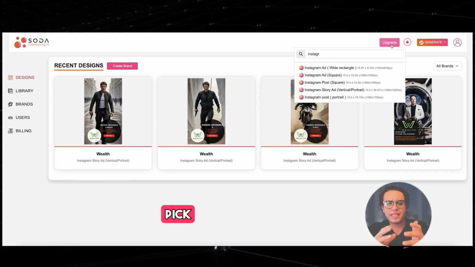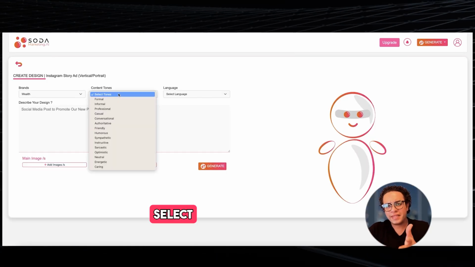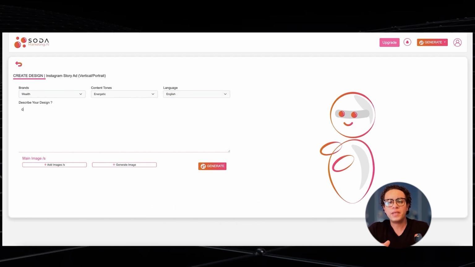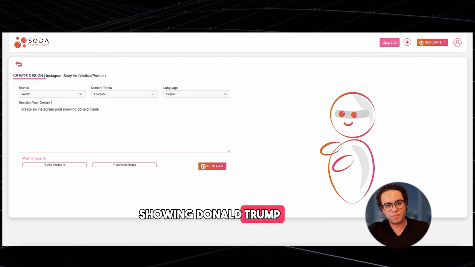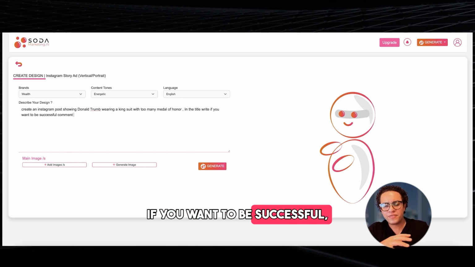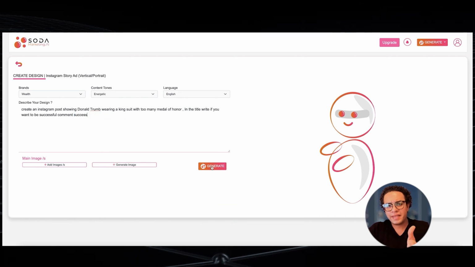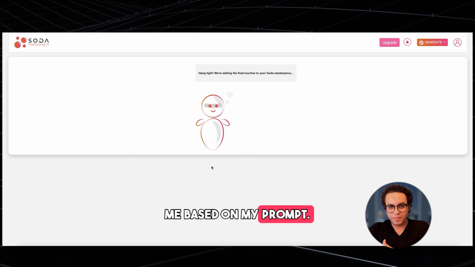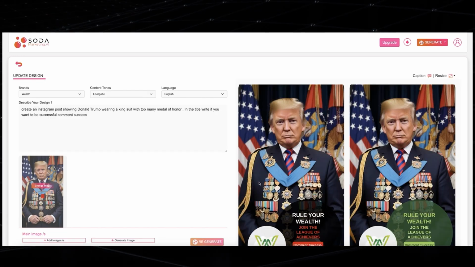Click Generate, pick Instagram vertical portrait post, select the tone of voice to be energetic, select the language English, then type here your prompt. Create an Instagram post showing Donald Trump wearing a king suit with too many Medal of Honor. In the title write, if you want to be successful, comment success, then click Generate. Now SodaMarketing.AI is generating scroll-stopping posts for me based on my prompt. It usually takes a minute.